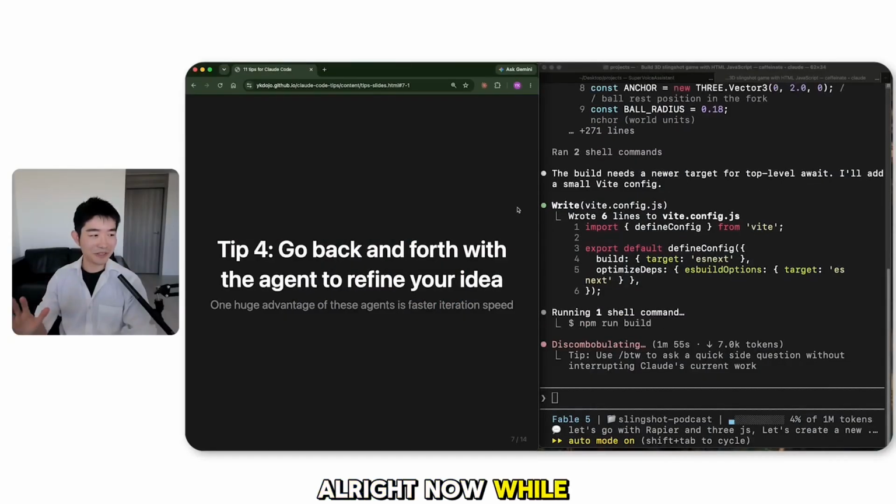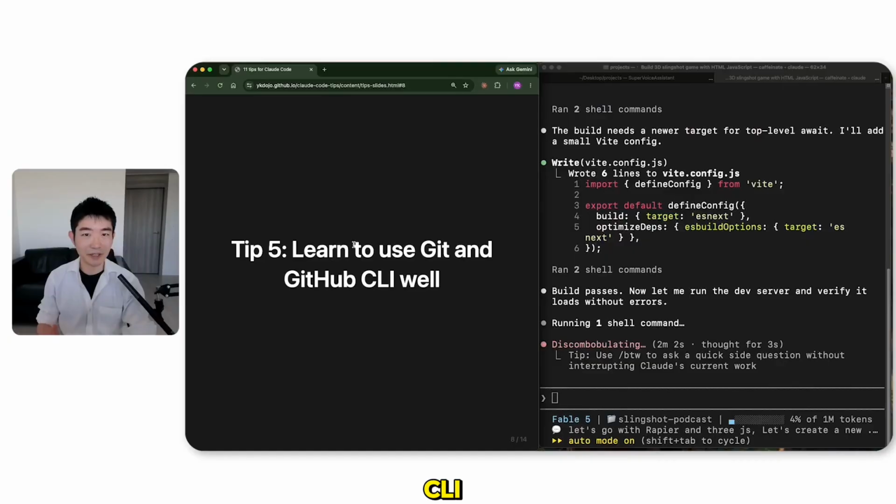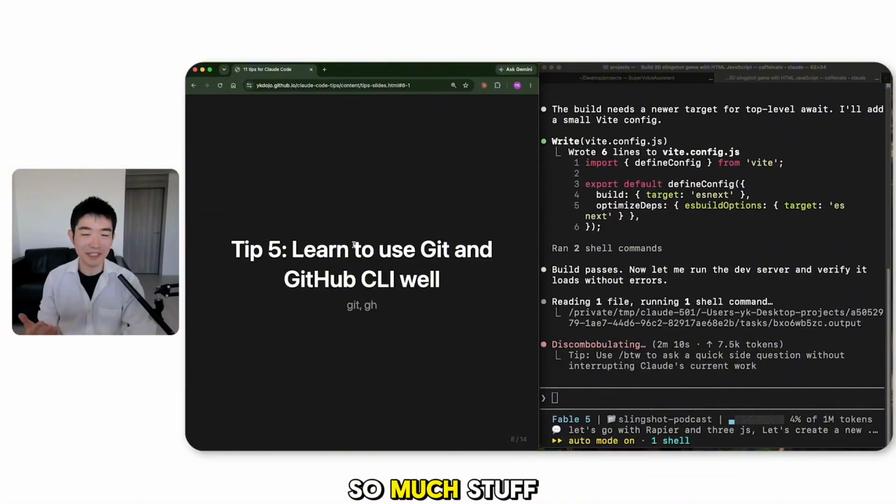All right. While the output streams in, I'll just keep going with the tips. So number 5 is you want to learn to use Git and GitHub CLI well, and just CLI commands in general, because turns out CLI is really, really powerful. There's so much stuff that you can do, just starting with Git and GH. So definitely learn to do that.